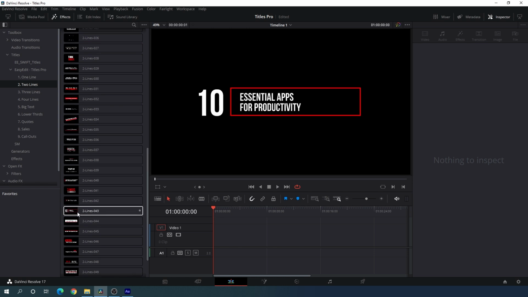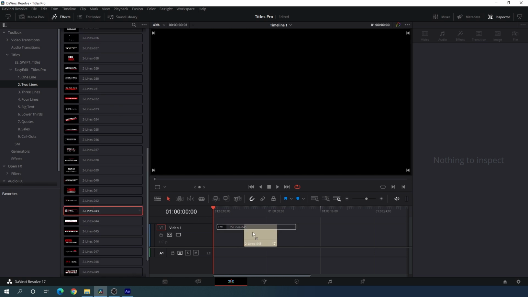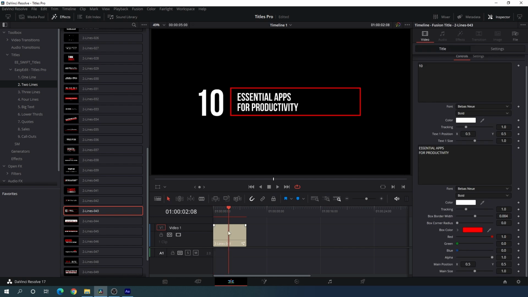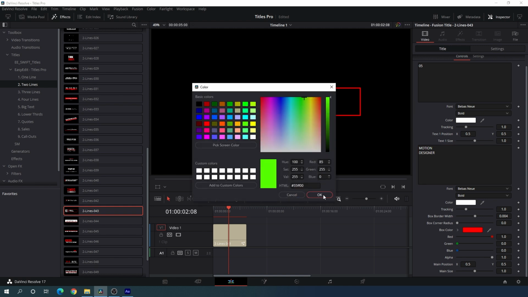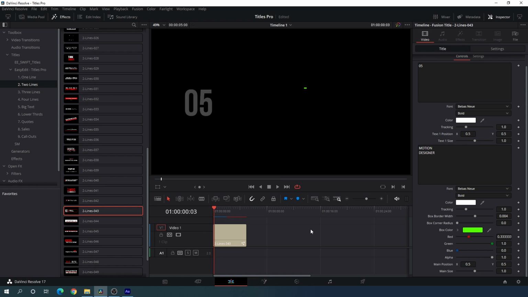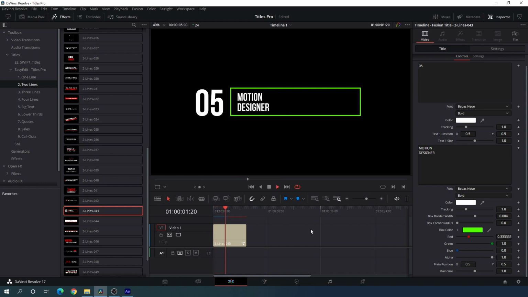This one is again a great title, so let's drag and drop, and I'm going to customize this title. So let's type 05, and you can type anything over here as well, just like this. All right, and you can change the color. It's looking nice. Awesome. All right, and now let's browse another category.